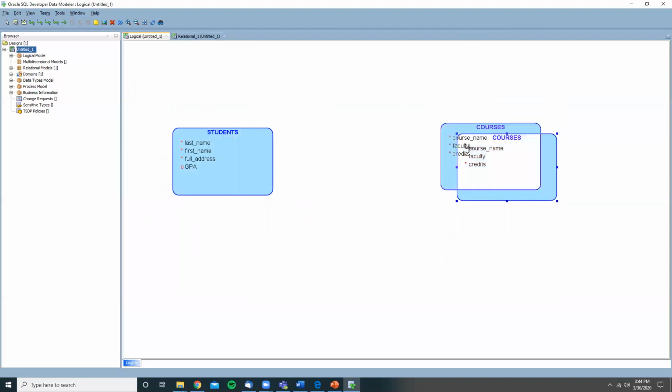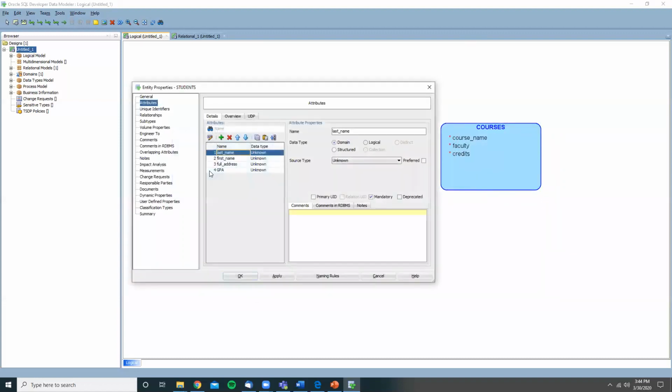What else do we have to do here? Well, if we really want to move this to completion, we have to start saying, what is a last name? What's its data type? Now, in this tool for now, just trust me that you're going to go to logical and then pick from the various options down here under logical.